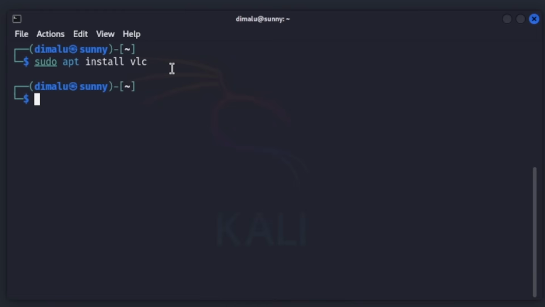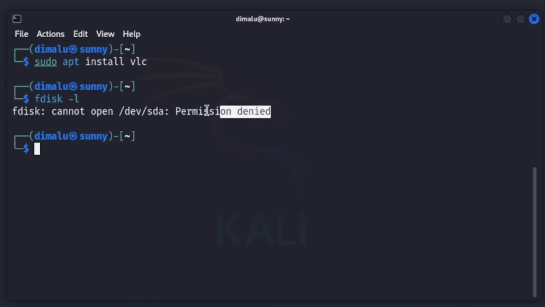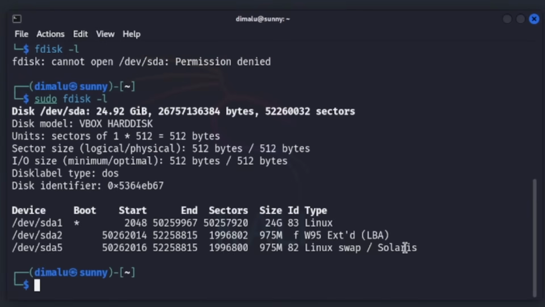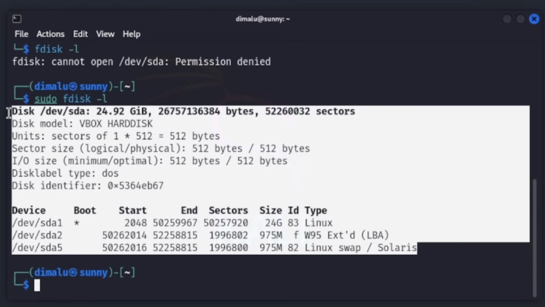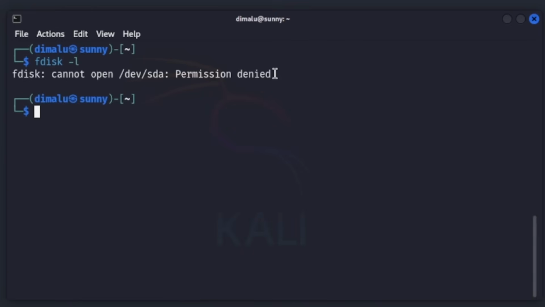Now let me execute another command that needs sudo privileges. There is a command called fdisk which is used for managing partitions. Press enter. As you can see, permission denied. Now I'm gonna type sudo, then fdisk -l, press enter. As you can see guys, now the command has been executed successfully. So guys, if you encounter errors like this, permission denied, then just write the sudo command before the actual command, then the command will be executed. This is as easy as that.